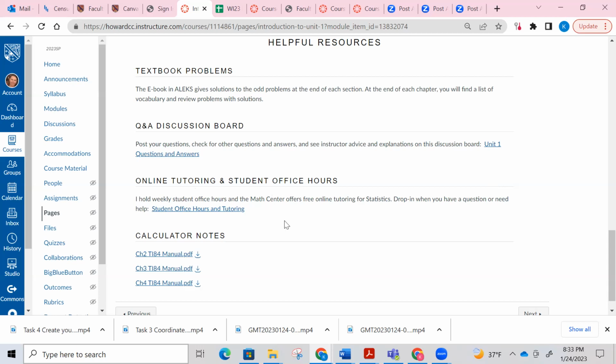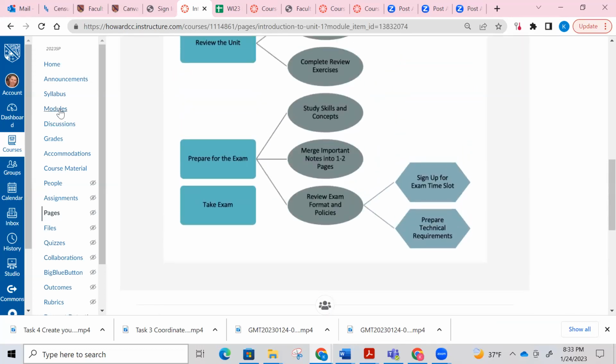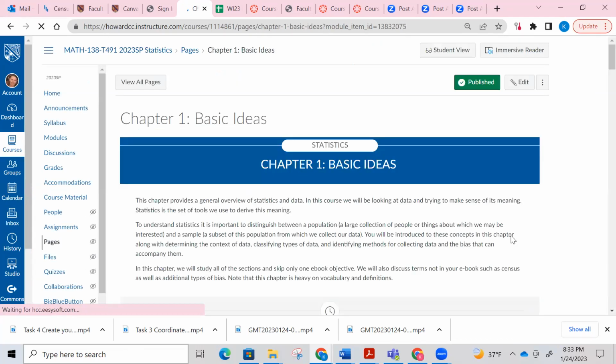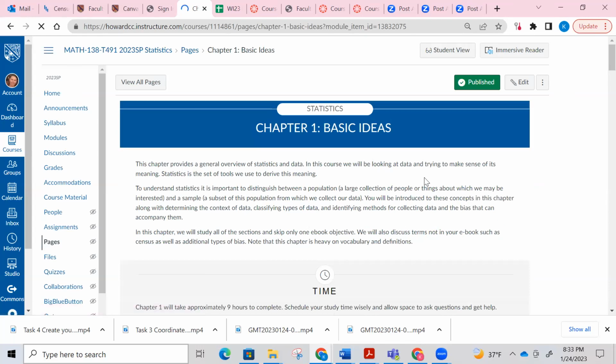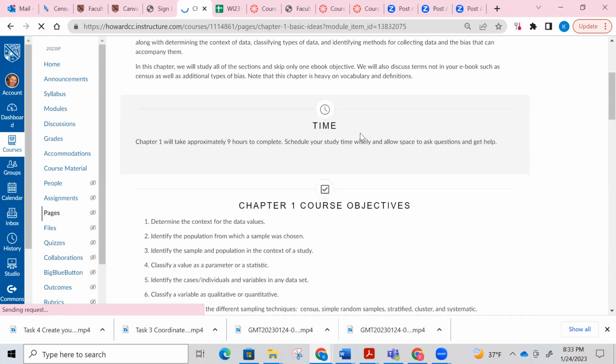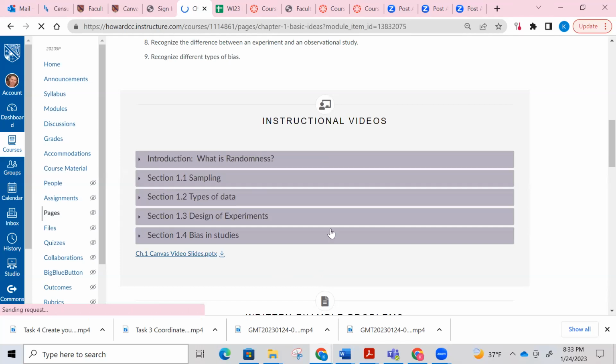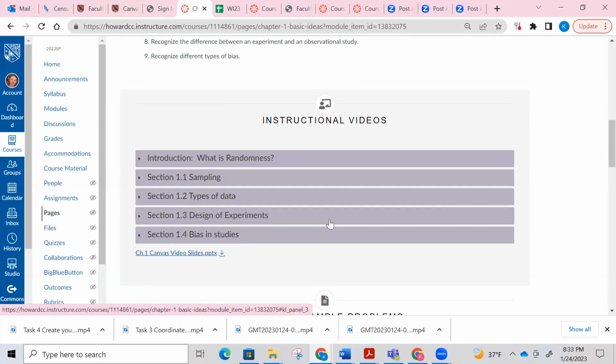And then again, there's the tutoring office and student office hours link, and then the calculator notes, because we will be using our calculator a lot in this class. And then you have each module. So for each module, you should be reading the description. There's an approximate amount of time it will take, the objectives. And then these are the videos you really need to watch.